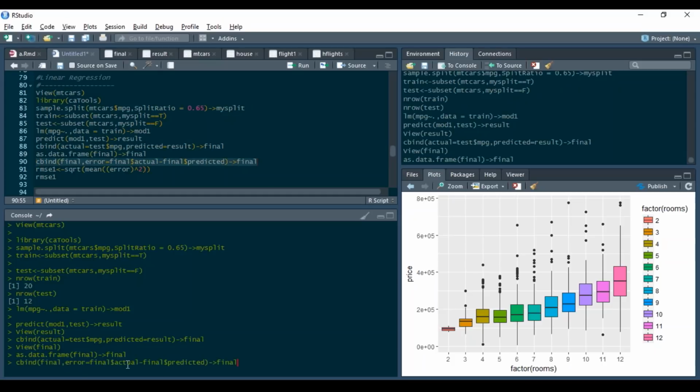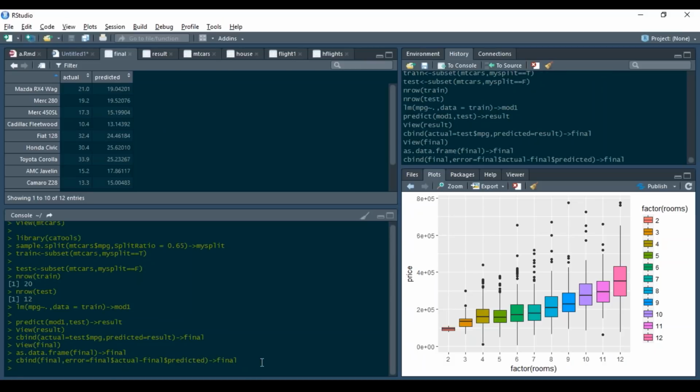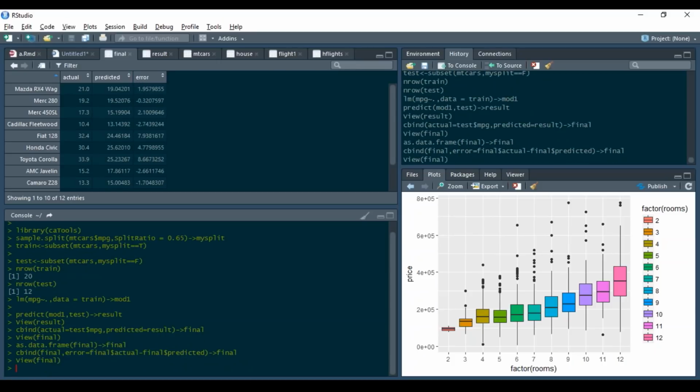Since that is done, it's time to find out the error in prediction. Finding the error in prediction is quite simple. We just need to subtract the predicted values from the actual values. That is, actual minus predicted gives the error in prediction. That is what you see over here: final dollar actual minus final dollar predicted is the error. View of final. So these are the actual values, these are the predicted values, and this is the error in prediction.